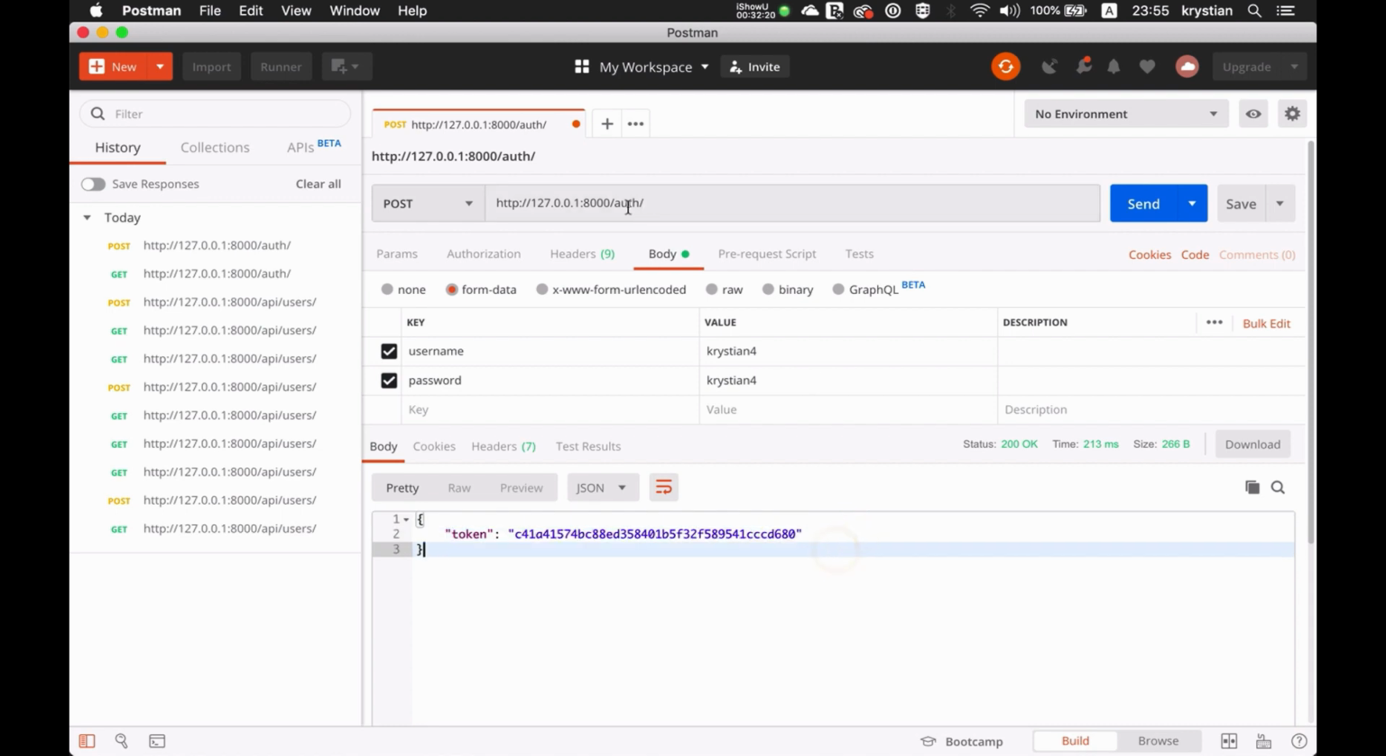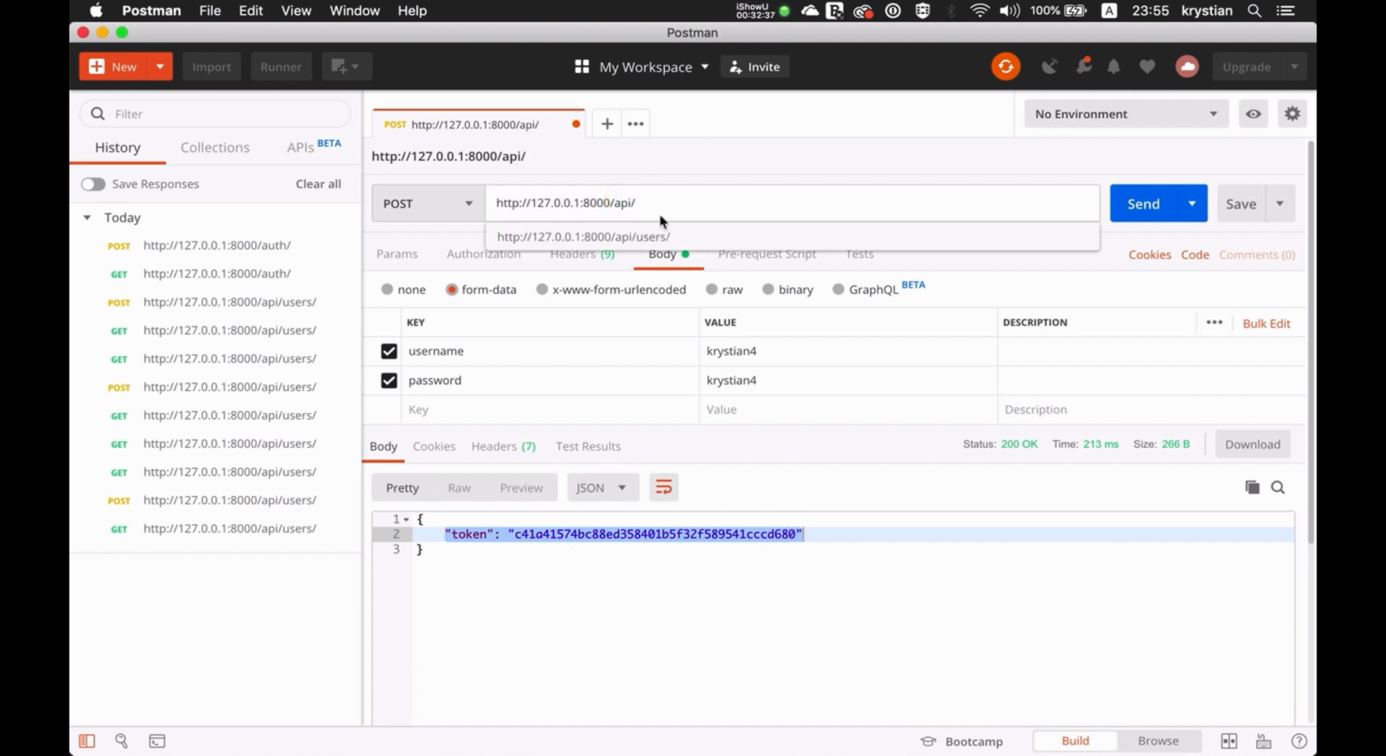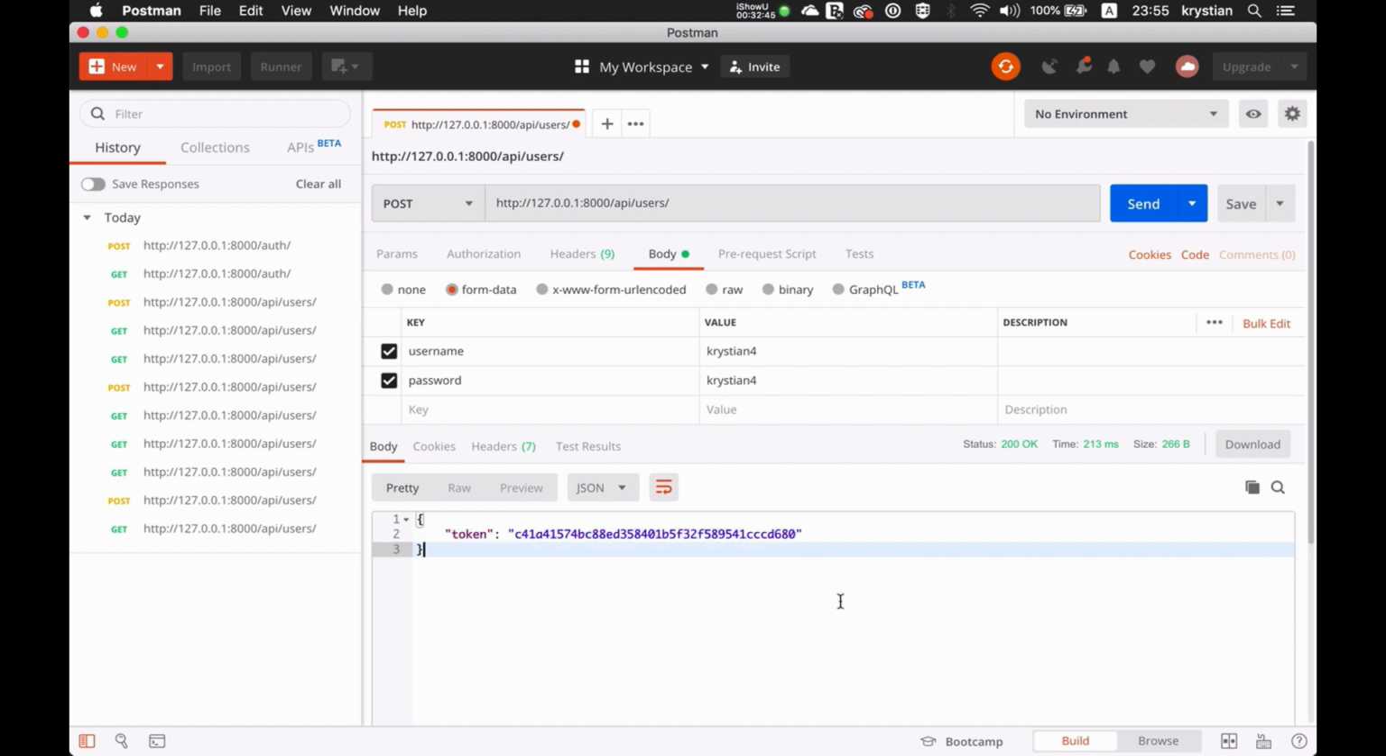So this is the way I can actually log in my user. What I can do is send this URL with the username and password, and I have the token. That will be my authentication. So that's one method that we will use. Another method will be API users. For POST, the username and password, and we'll create a new user. So at this point our application is functional with the users.